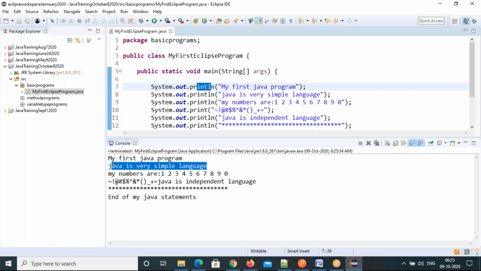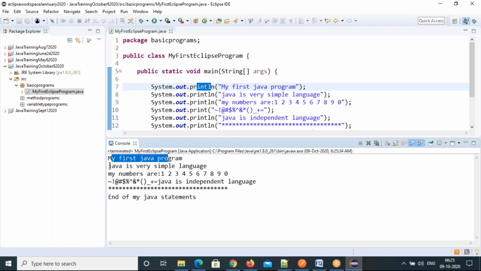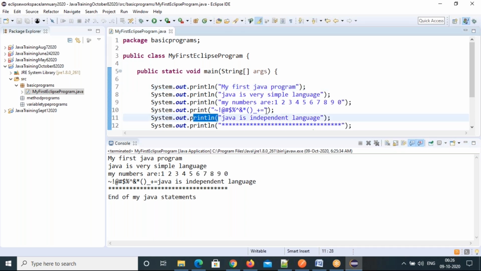That's why after the first statement the cursor went to the next line. The second statement is also println, so it printed and went to the next line. The third statement, my numbers, is also println, so it printed all the numbers and went to the next line. Now the fourth statement is a print method. It printed till the equal sign and the cursor stayed there only. It didn't go to the next line, and the next statement started on the fourth line only.